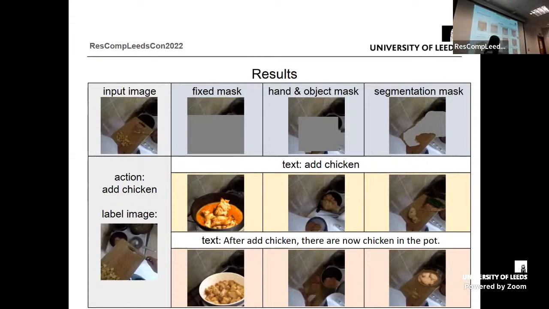Here for these three generation results, we use the textual input generated from GPT-3: after add chicken, there is no chicken in the pot. You can see that if the input is only add chicken, for some examples it doesn't contain the information that the chicken is in the pot, but for these three generations, all the chickens are in the pot. And the best performance appears with the segmentation mask, since the segmentation mask contains more information about the background area. Whereas for the fixed mask, you can see that there is no chicken in the pot.